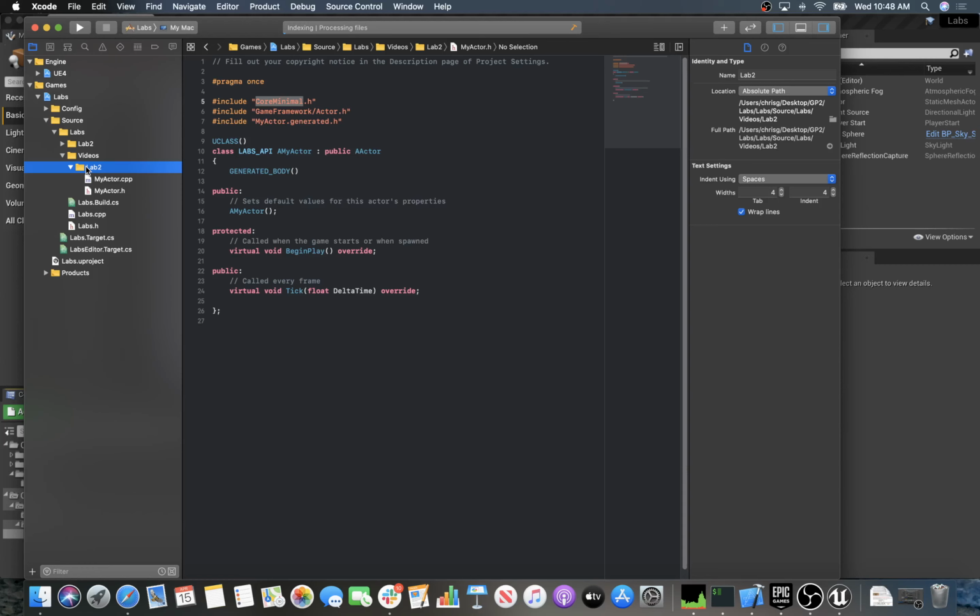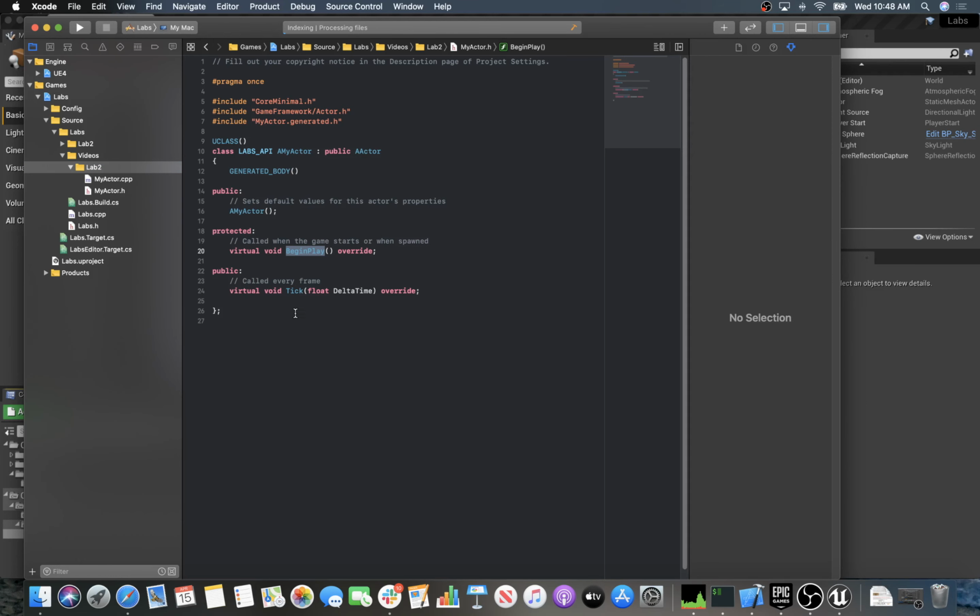So now we want to extend this class to give us the behavior that we want. And we'll see a couple of methods that should look familiar. If you remember in Unity, there was a start method. That's the same thing as begin play. Then there's a tick method here, and that is the same thing as update in Unreal.